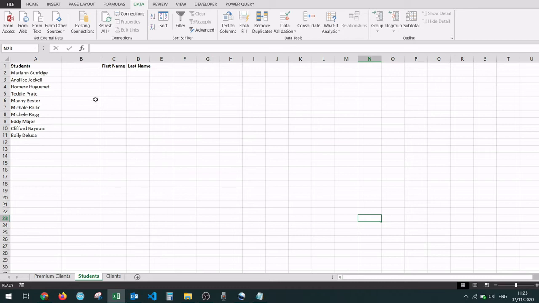Let's see how to separate a full name into a first name and a last name. I have a worksheet right here, the students worksheet, with some data that I've put together. I have some students, and over here in columns C and D, I have a first name and a last name column. And I would like to extract from column A, from the students column, the first name and the last name into column C and column D.